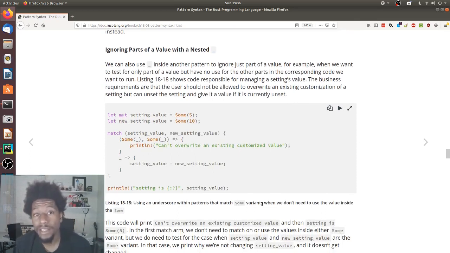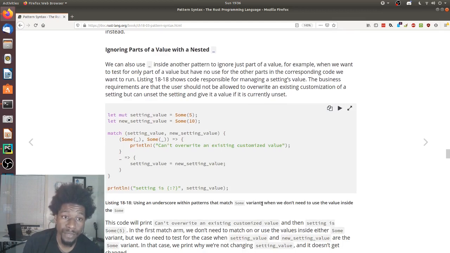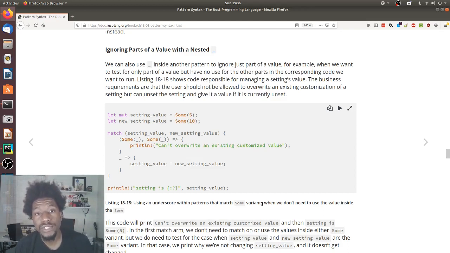Ignoring parts of a value with a nested underscore. We can also use underscore inside another pattern to ignore just part of a value. For example, when we want to test for only part of a value but have no use for the other parts in the corresponding code we want to run. Listing 18-18 shows code responsible for managing a settings value. The business requirements are that the user should not be allowed to override an existing customization of a setting, but can unset the setting and give it a value if it is currently unset.